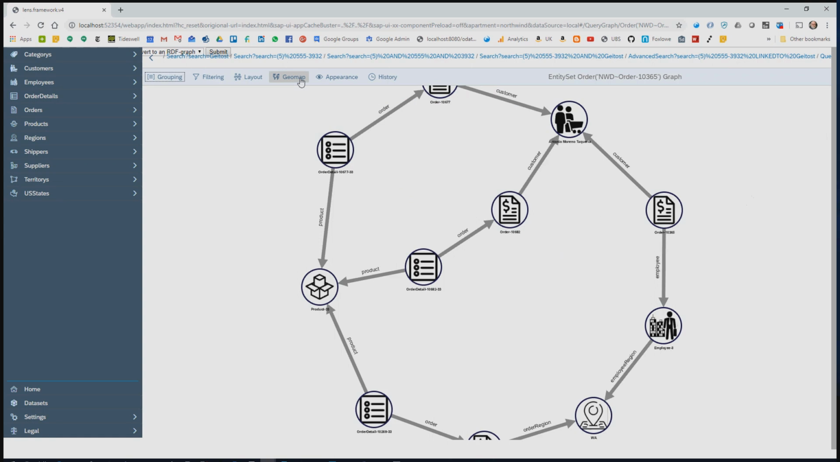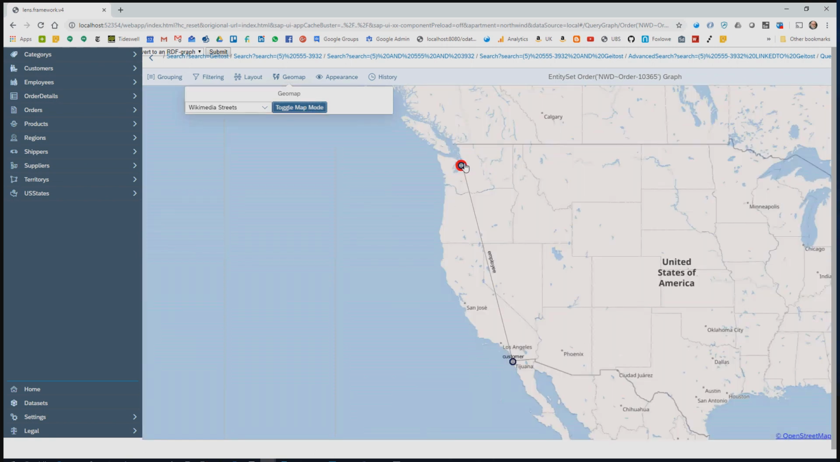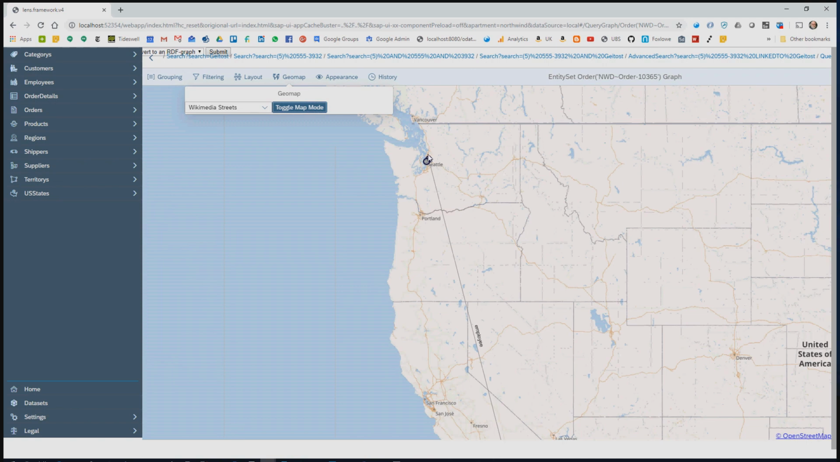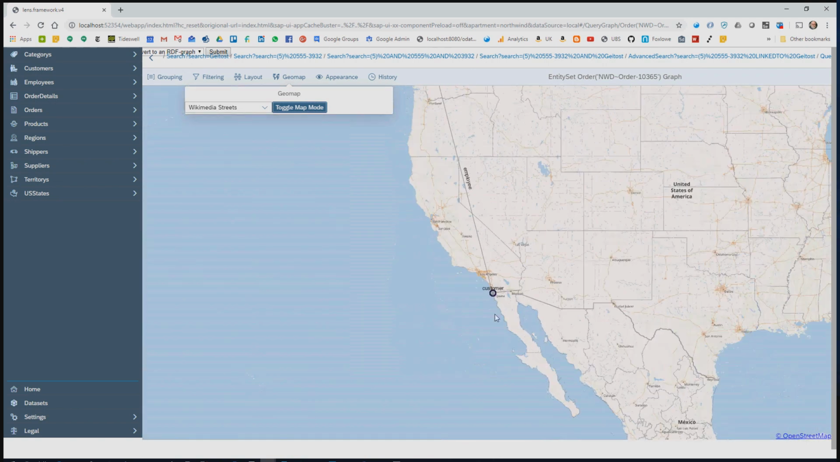Finally, on the map, we might want to see what does that look like geographically. So if I toggle the map, I can see what's happening there. I can see 2 of the details are up in Seattle and the customer itself is down in Tijuana. So that's what I wanted to show now. There are other videos which will show the capabilities exploring this graph more and exploring the data more.